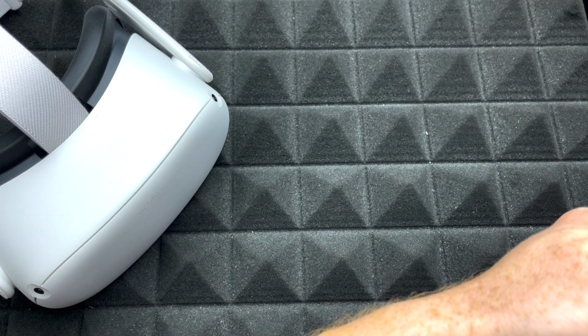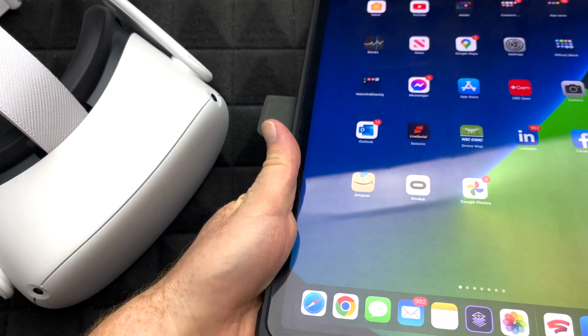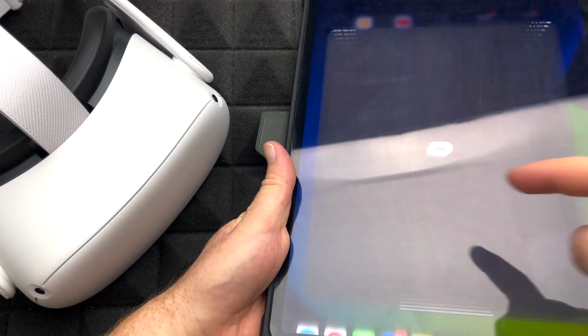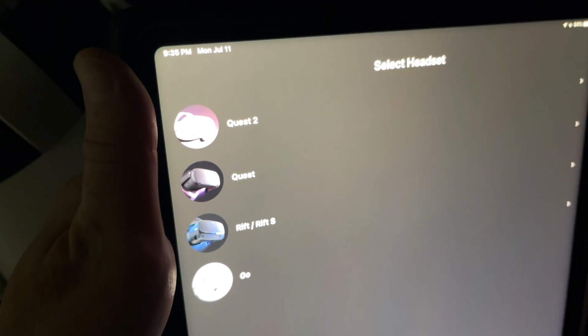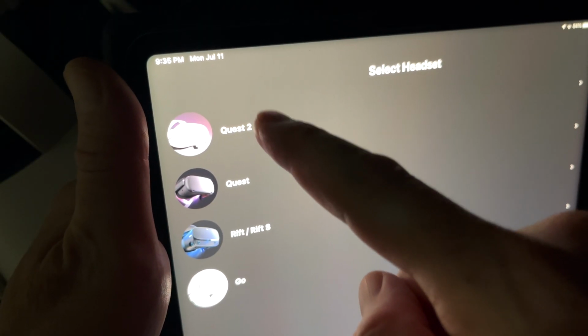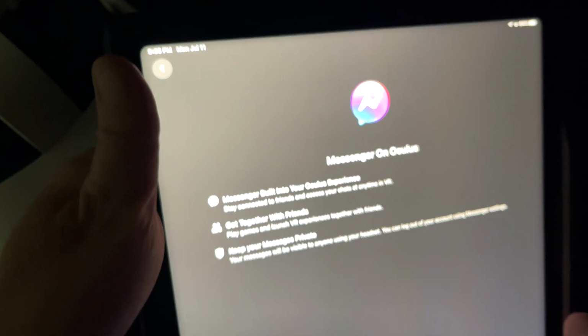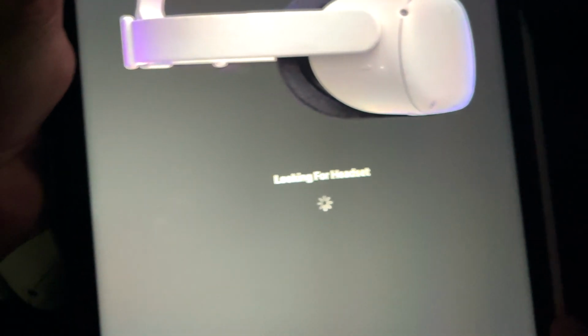So right now that you have an account and you downloaded the app, I'm gonna show you this on an iPad, same thing on a phone, any phone for that matter. Once you're on this screen, you're gonna choose Quest 2. And then we're just gonna select continue on. And it's gonna look for the headset.